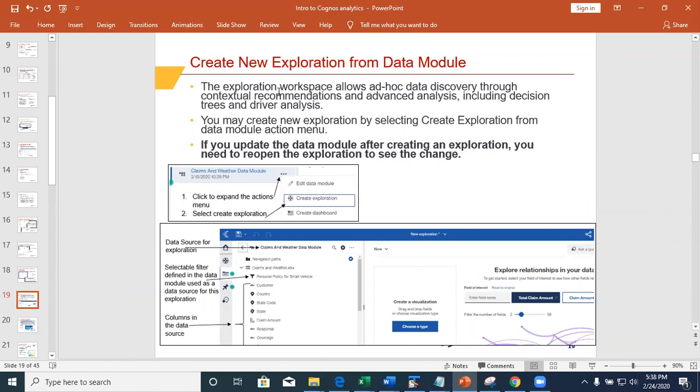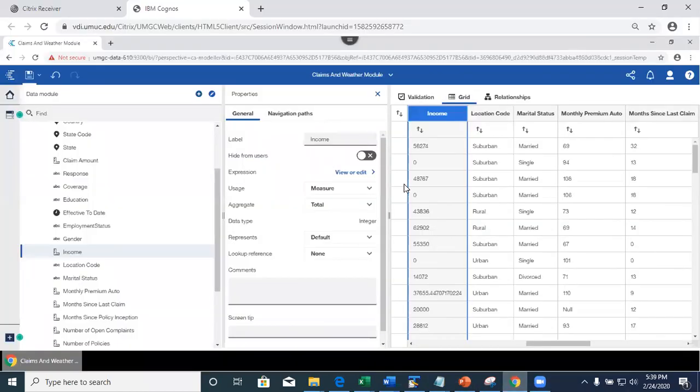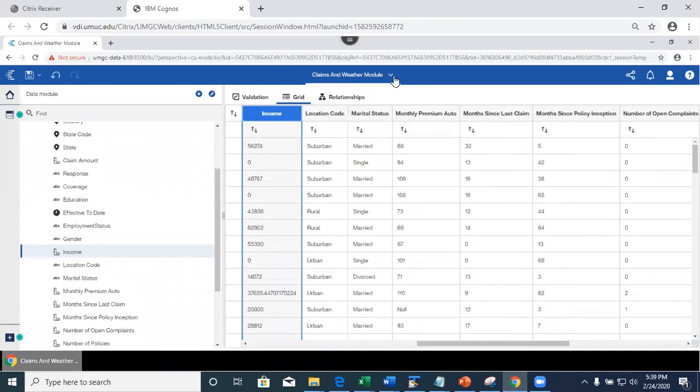Now, this is how to create an exploration. We're going to start it now. A few things to mention: in the first assignment, you were asked to create the exploration from the data set, but starting from assignment two, you're going to be creating it from the data module. So let's close this. Make sure that you saved it. Everything has to be saved, and if it's not saved, you're going to see a little asterisk next to the data module name, okay?